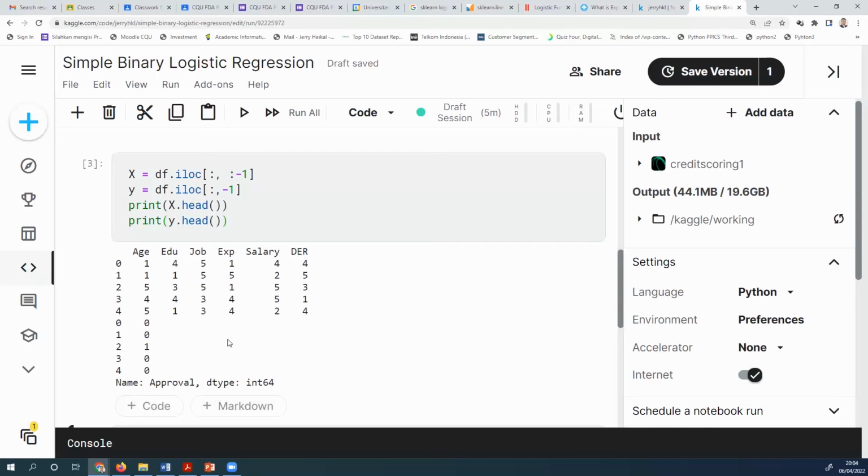So far so good? Everybody still follow? Any error? Sorry. Yes, any error? Irwan? Can you explain again the iloc, the X for the X one?